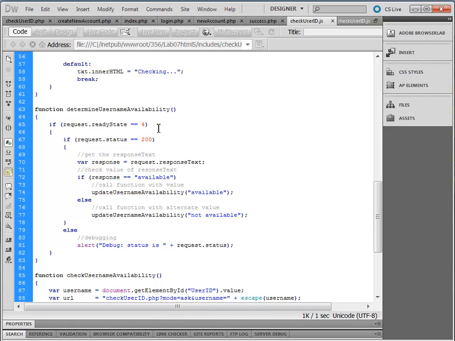4 means that it's ready. Request.status is 200, which means OK. You're familiar with 401s and 500s, those type of browser errors. 200 means OK, so we're looking for 4 and 200 always. If we get those, then we want whatever was returned from the server, whatever was returned from checkuserid.php, stored into this variable. That's either going to be available or not available. And so, based on that, we're going to call update username availability with either available or not available.